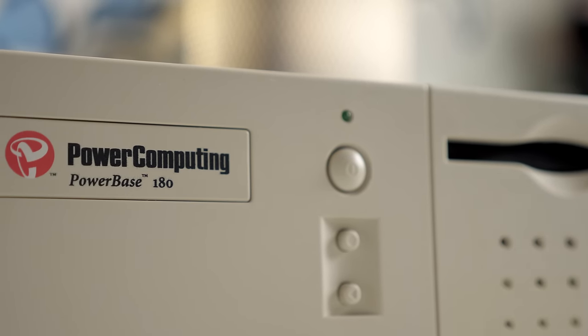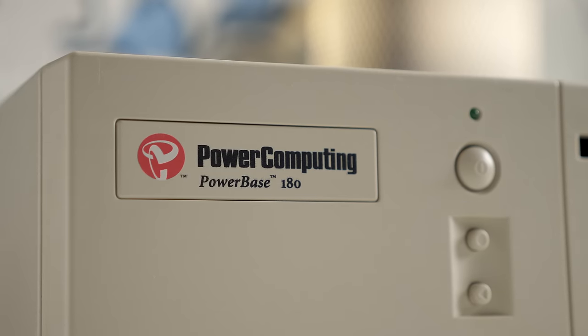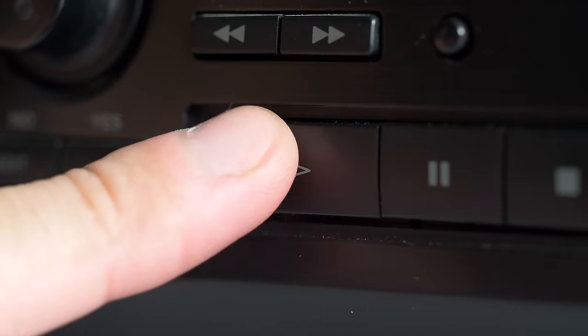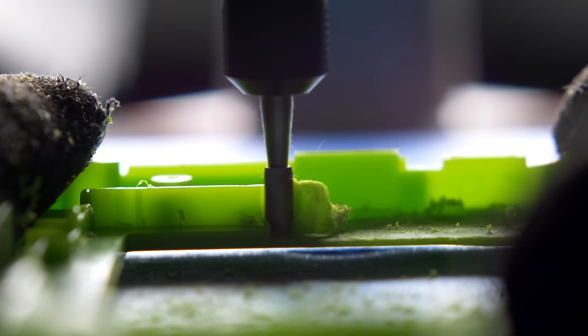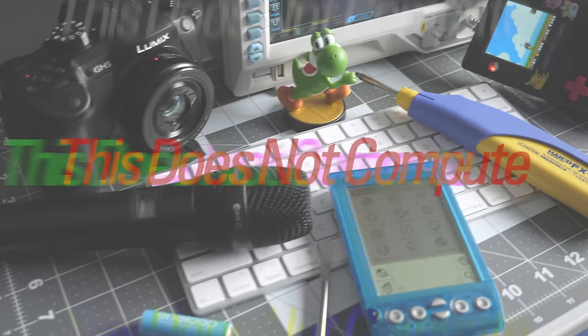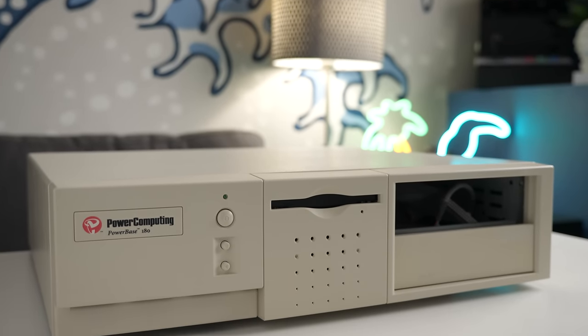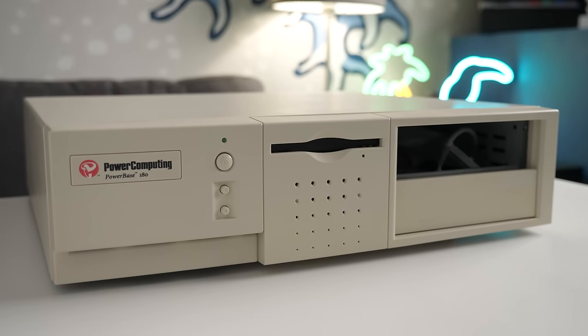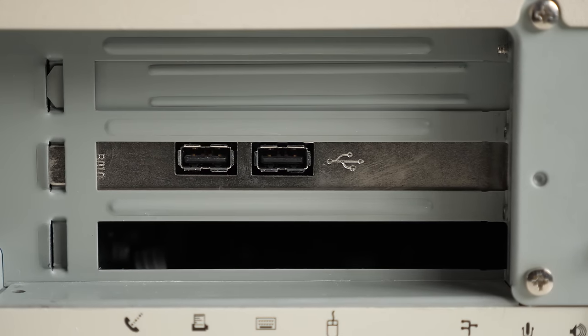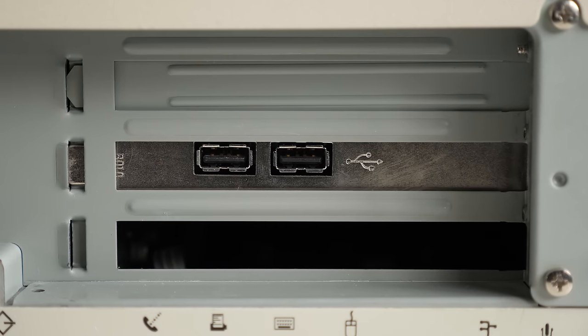The mid-90s were the peak of the beige PC era, except this machine isn't quite what one would expect. I picked up a PowerBase 180 made by Power Computing. It dates back to August of 1996, though this particular unit seems to have gone through some upgrades in the years since. It's missing its optical drive, and around back, one of the PCI slot covers is gone, though a 2-port USB card had been added.